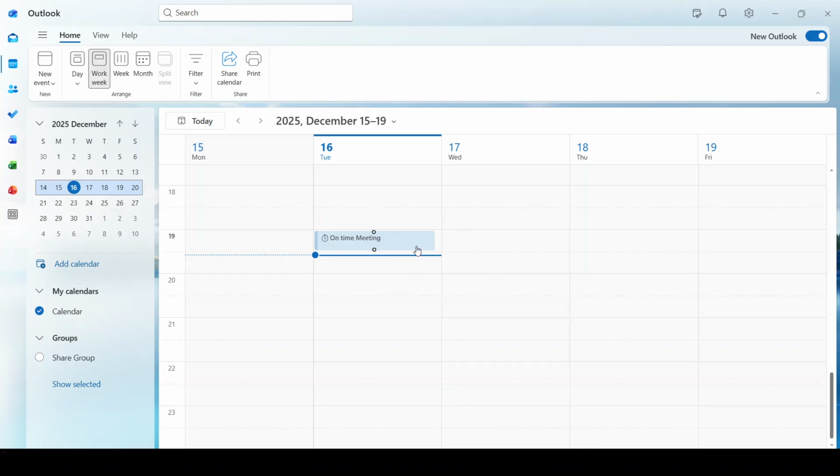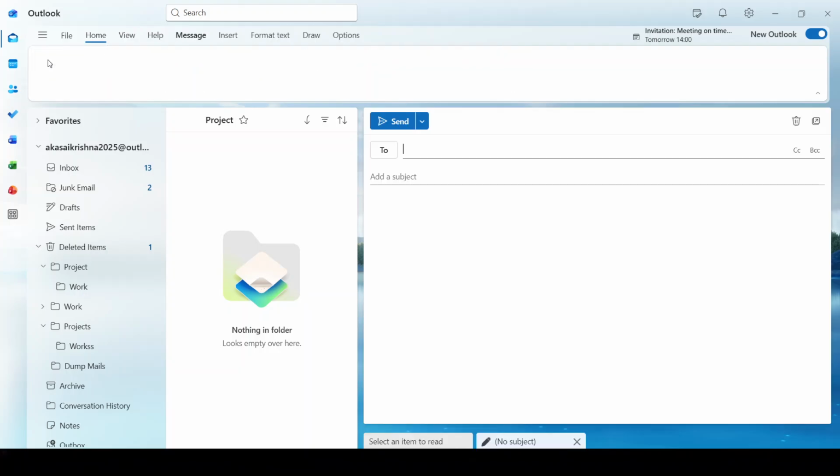This link is what recipients can use to quickly add the event to their calendars, and it's especially handy because it avoids back and forth and manual entry. Now return to your main Outlook dashboard and click New Mail to compose an email.